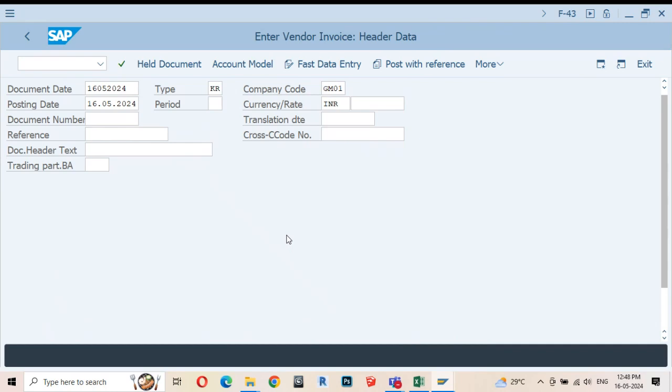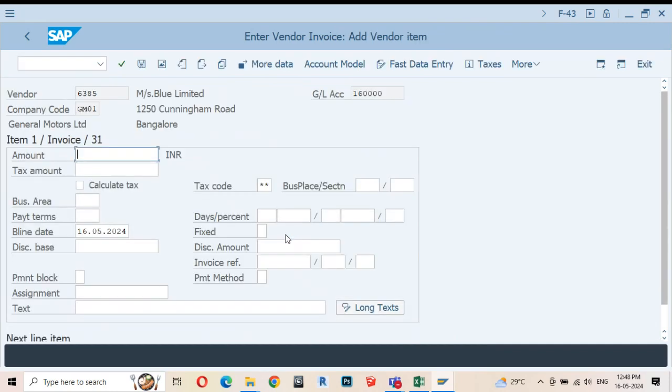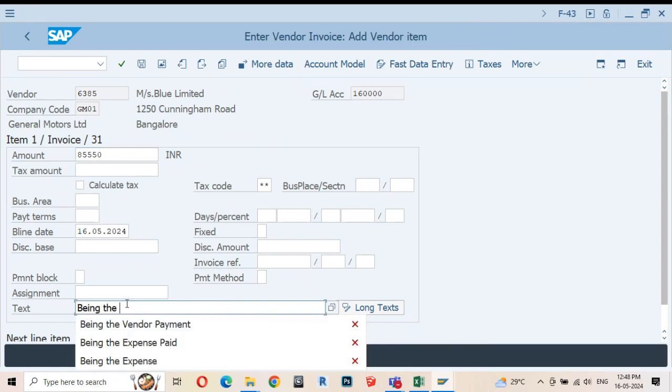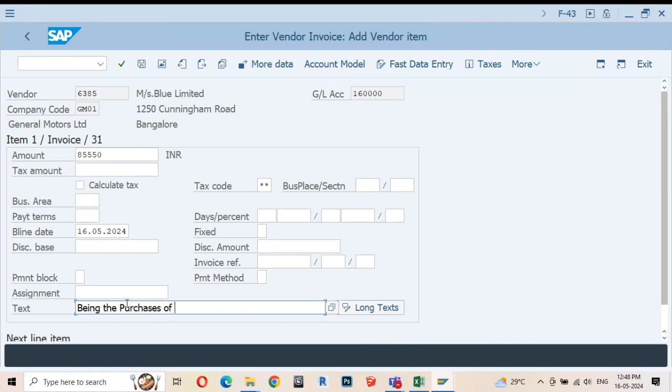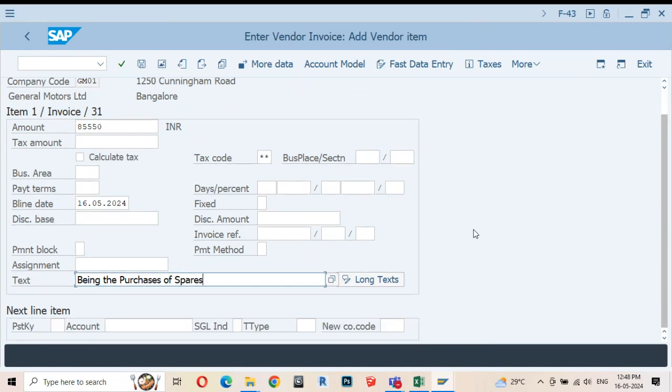Now enter the amount. Let me put it as 65,550 rupees. Oh no. Okay, 85,550 rupees. This is your vendor credit. Now I need to debit the purchase.